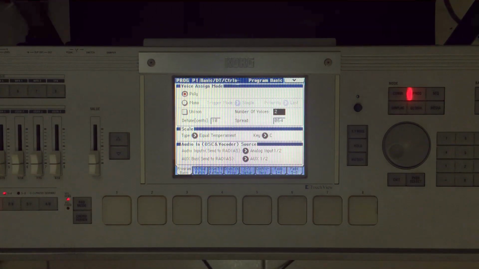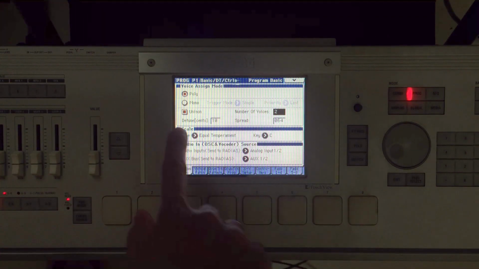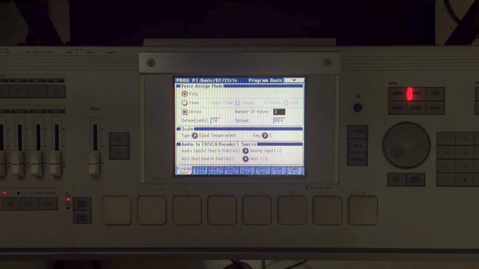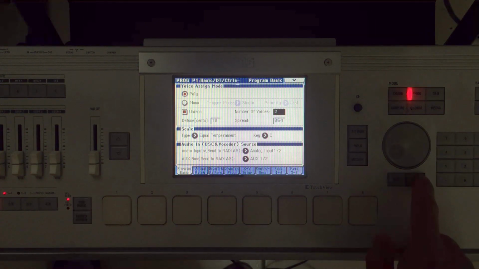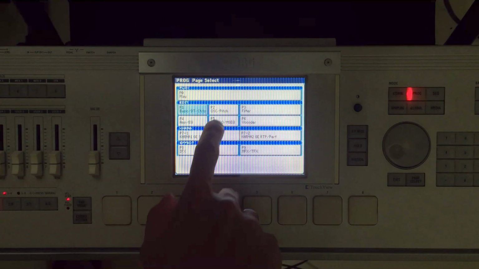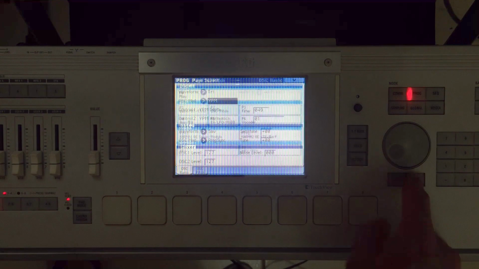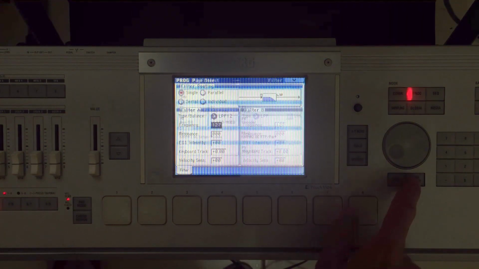If I take this out, look at how ridiculous this sounds. Now with the unison. So if your keyboard doesn't have this unison setting, then you will have a hard time doing a lot of these sounds, because it's really important.